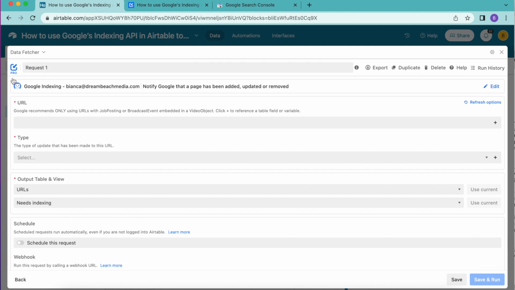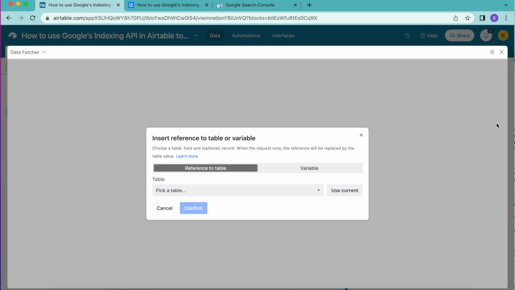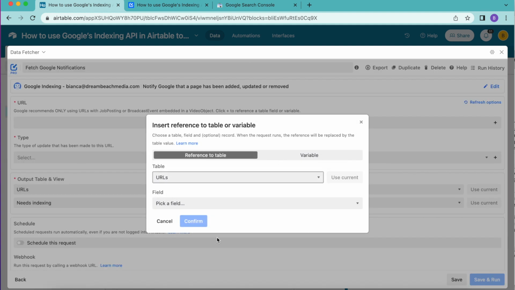We do need to give this a title, so here where it reads Request 1, we're going to retitle this as Fetch Google Notifications, like so. Then for the URL, we're going to go all the way over to the right-hand corner where we have this plus symbol. Click on that, and for the table, it will automatically be selected to that table name, so we have URLs.